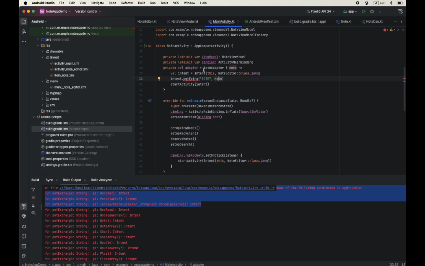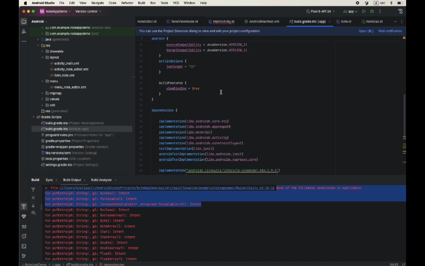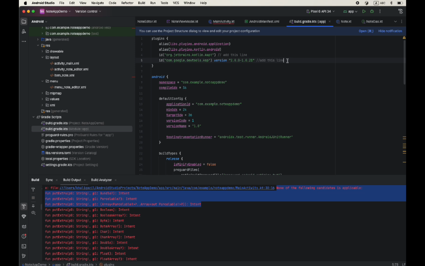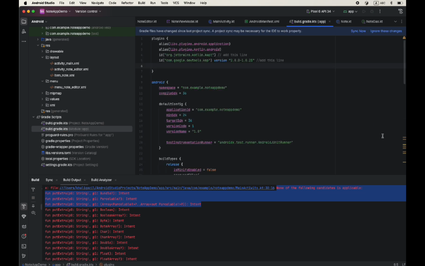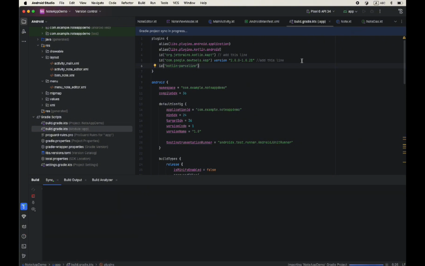So for this kind of thing, what we need to do is go to our build.gradle and add one ID over here, which in our case is the Kotlin Parcelable plugin ID. This we need to add here, and you can sync your project to see if there is any issue.